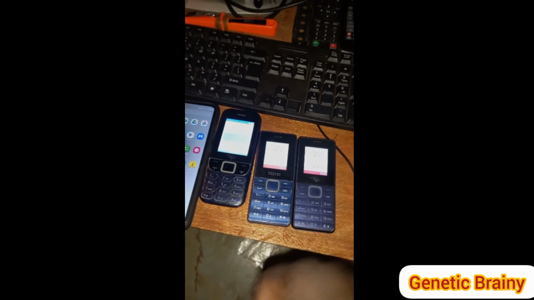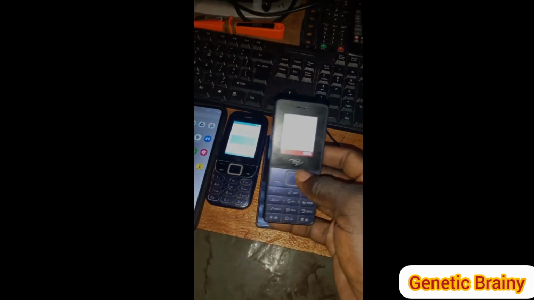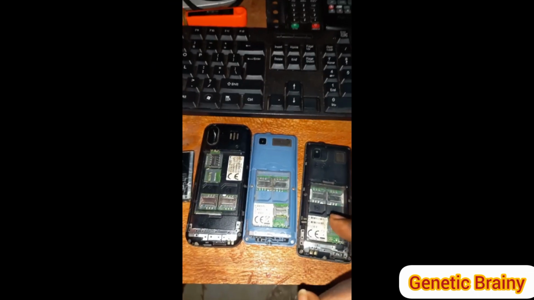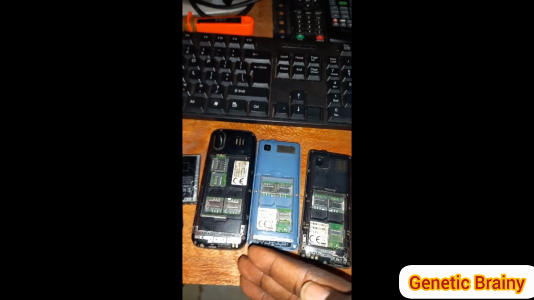Welcome back. With me here I have 3 different phones, and these 3 phones have passwords on them. I'm going to try and remove these passwords by various methods, as you will see in the video. 2 of these 3 phones are MTK and 1 is SPD.